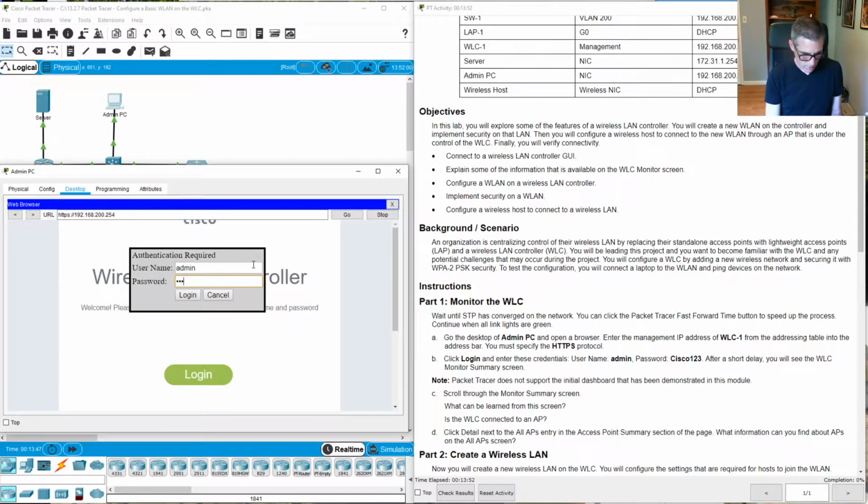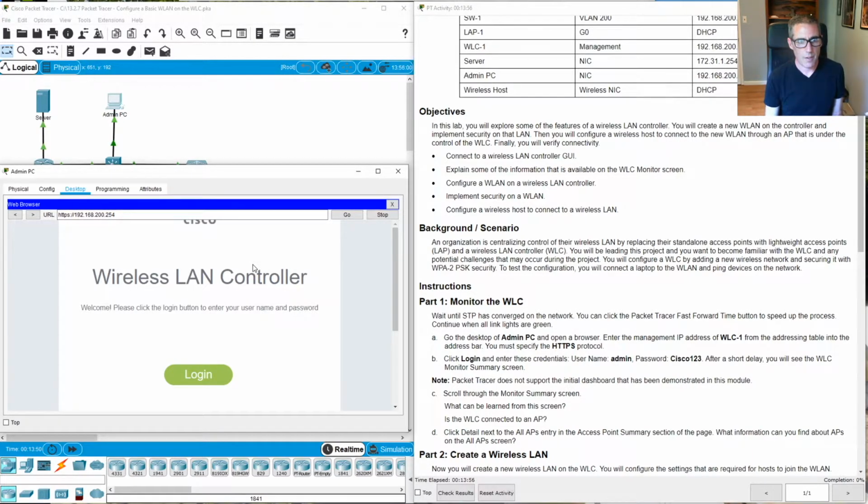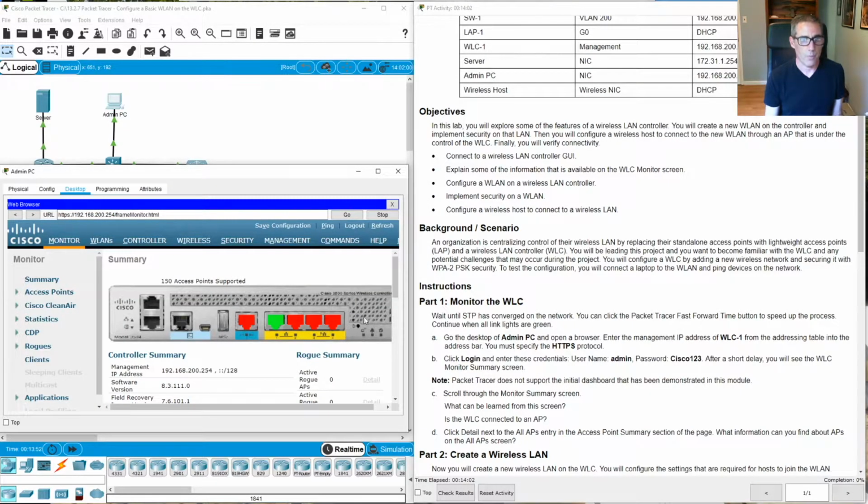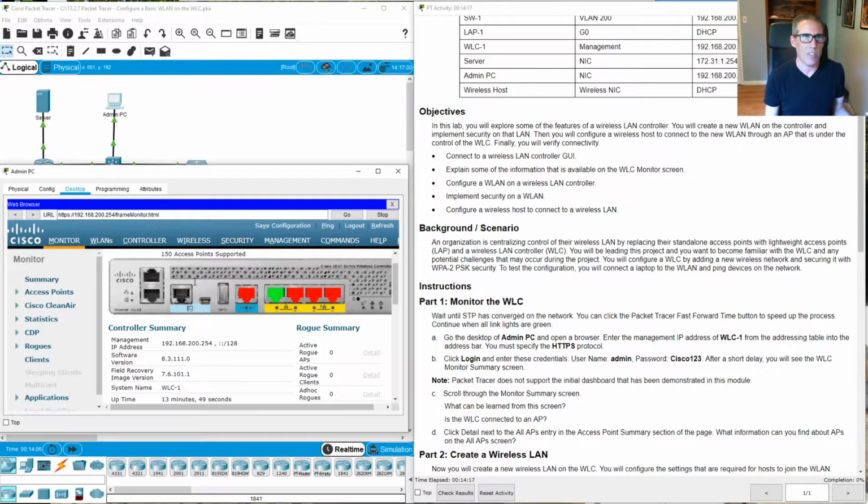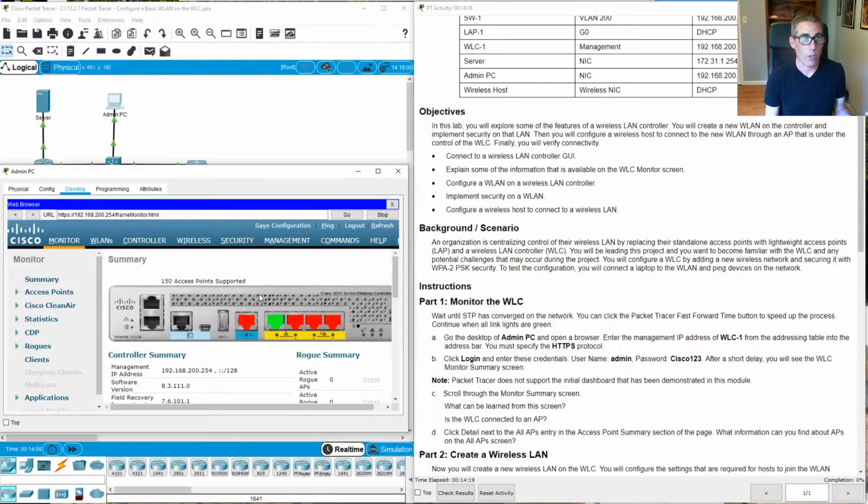Admin, Cisco123. And if I typed it right and everything's working, we're in. So now that we're in, scroll through the monitor, and they say here Packet Tracer does not support the initial dashboard, so this isn't going to look exactly like working with real hardware.